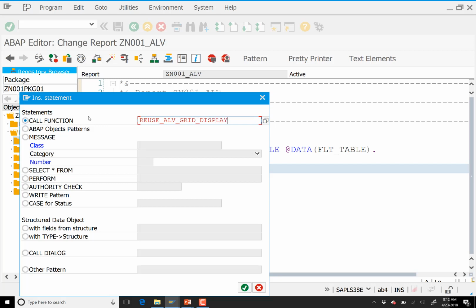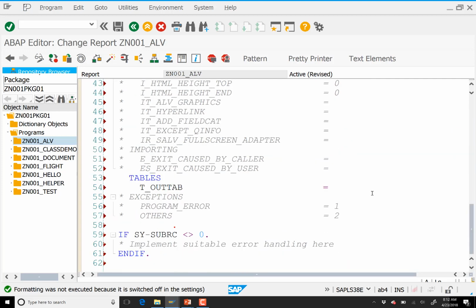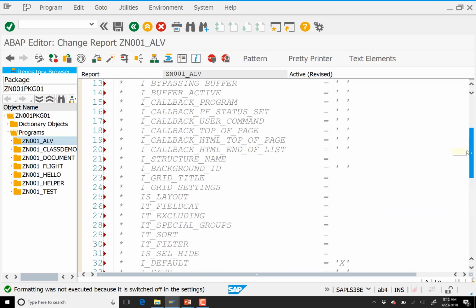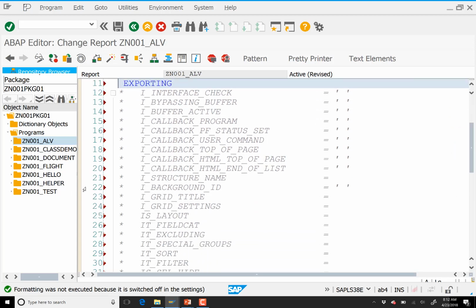Okay, so this is the grid display, reuse ALV grid display. And so there it pulls up the interface to this. And just like we did a second ago, I have to scroll down and give it the name of the table as the T_out tab, and that's FLT_table. And then I have to go up here and uncomment exporting, and I have to pass it the I_structure name, because this is going to be the fields. And so here I put in this is spfly.